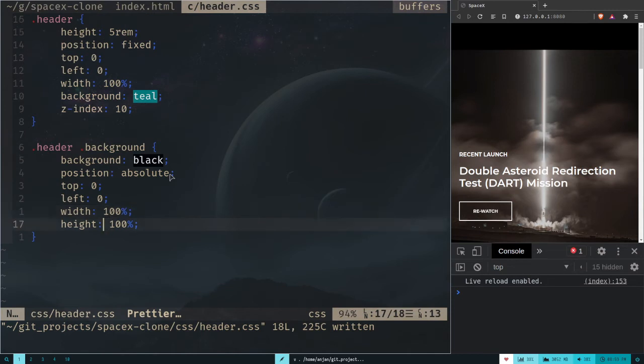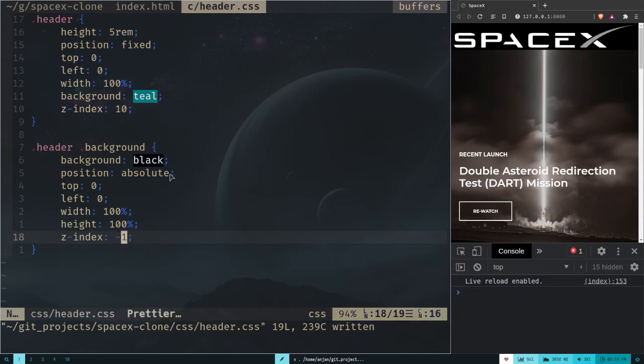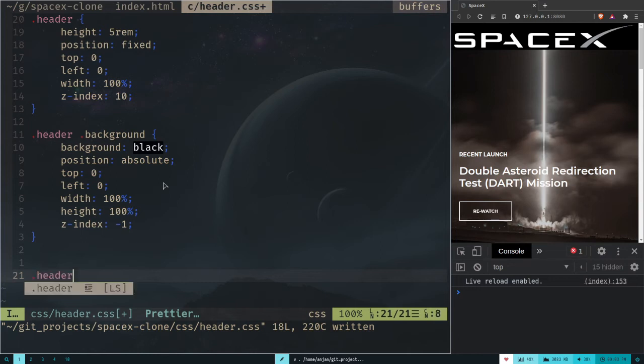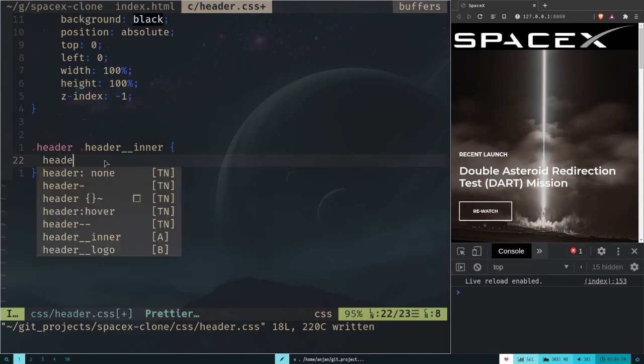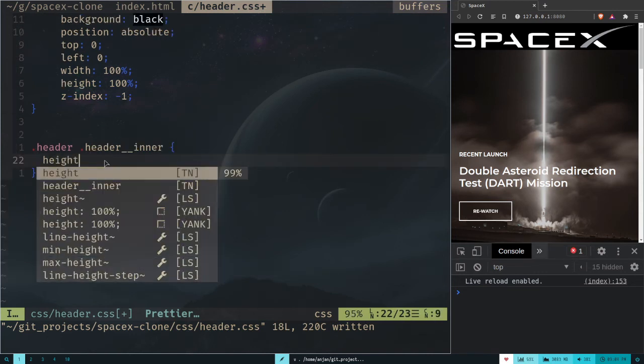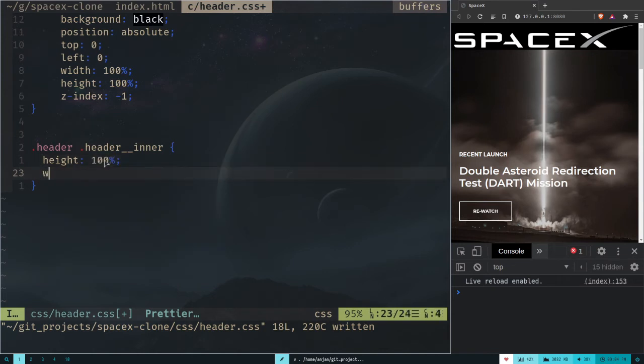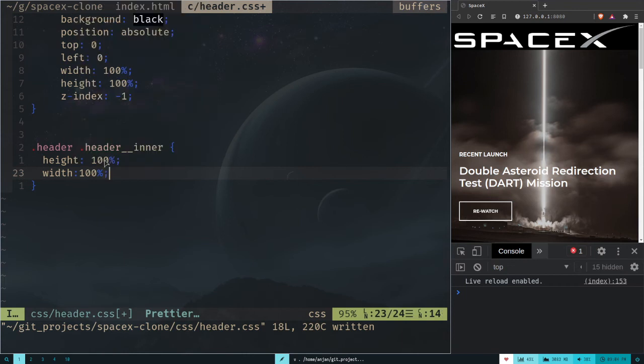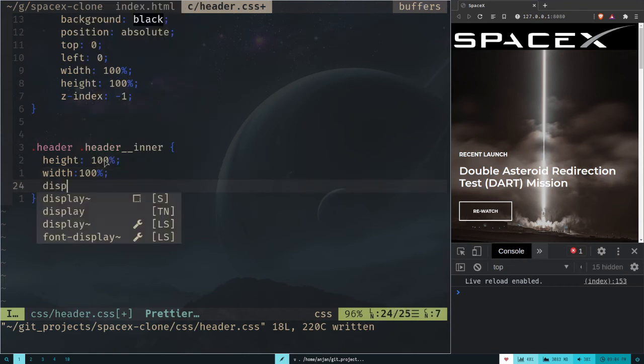We need to give a z index of -1, and now we can see the image. Let's just delete the background property from header. Now let's work on the header inner element. So dot header, then space dot header underscore underscore inner. So height of 100% and width of 100%. Then let's make display flex.